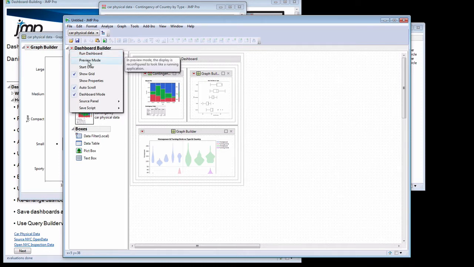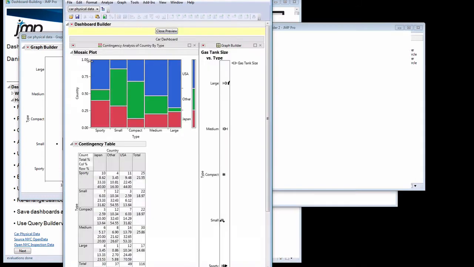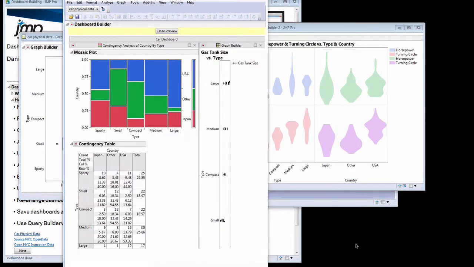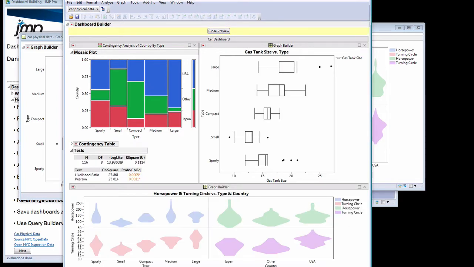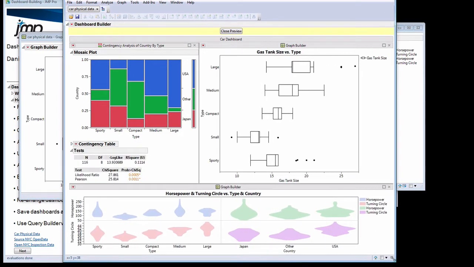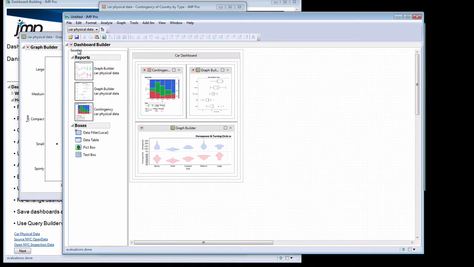So we added this preview mode, which basically lets you see what your dashboard will look like before actually running it. So if you want to investigate how this thing will be arranged once I run it, I don't have to create a new window. But I'll just run it.